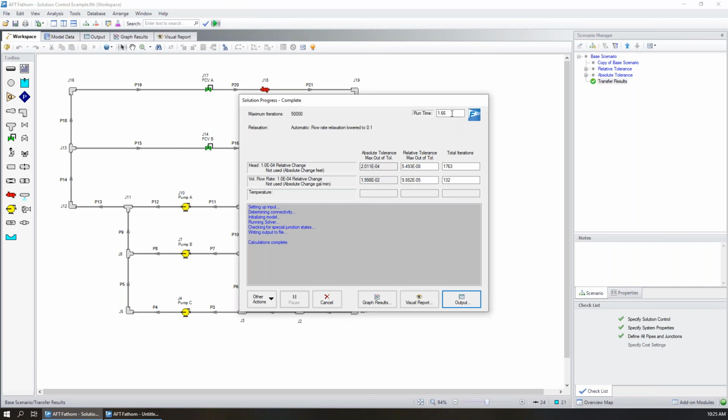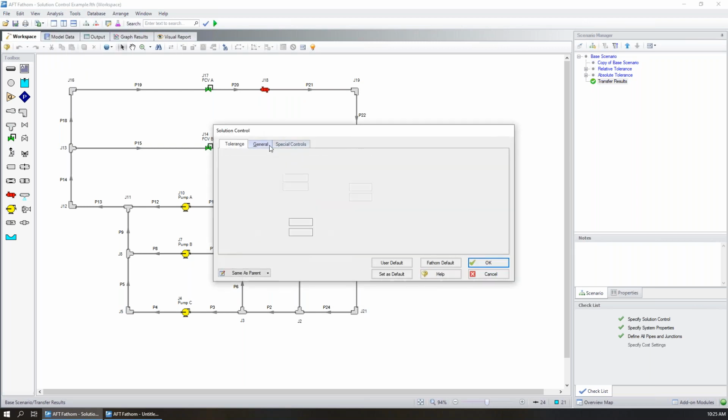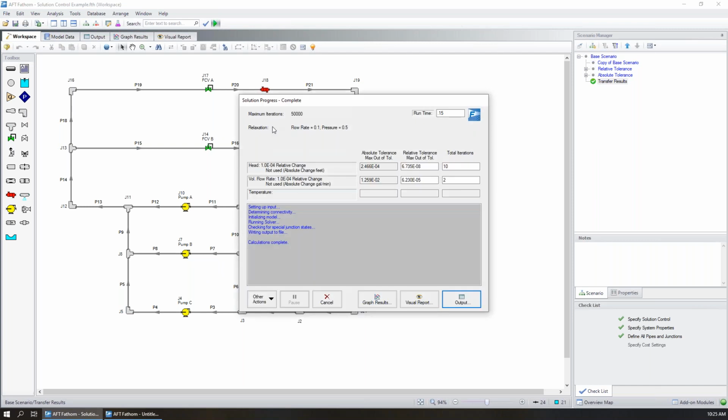However, if we hit run, we can see that it still takes quite a long time. This is due to the flow rate relaxation. So in this specific case, because flow rate relaxation is necessary, we'll show you a quick preview of what it's like if we automatically account for it. And now when we run with those results as initial guesses, we shaved 90% of our runtime.